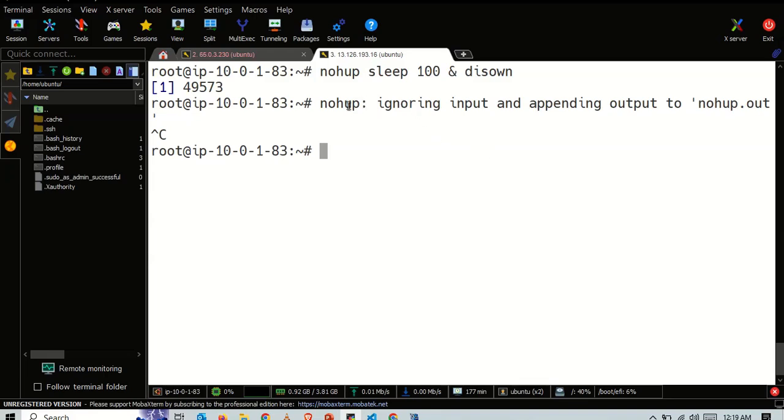So this nohup will create another shell, and that's how it will work. Nohup will ensure that the process keeps running even if you log out, and this one will remove it from the shell's job table, preventing zombies.